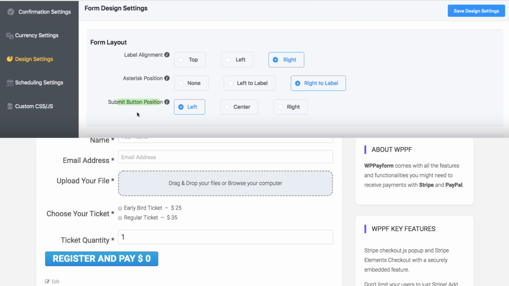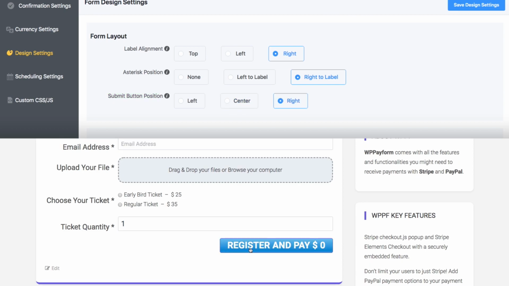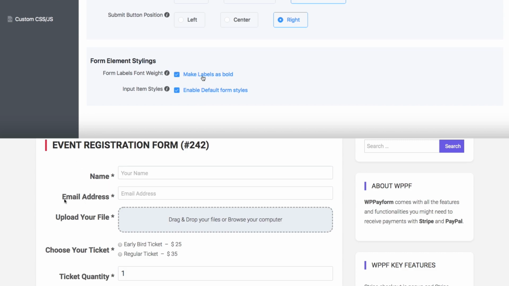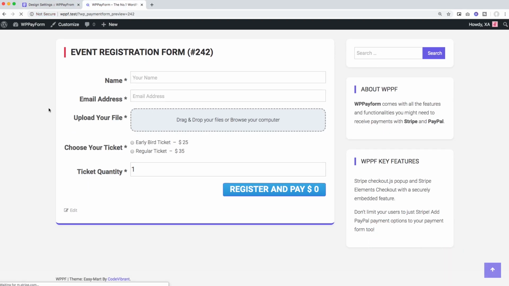Choose where you want to show your submit button, whether it be left aligned or stay in the center, or right aligned. Select how you want to show the form labels. Finally, keep the input item styles field checked if you want the default input stylings offered by WPPayForm.